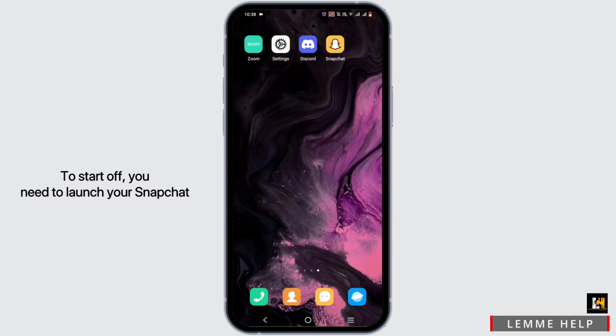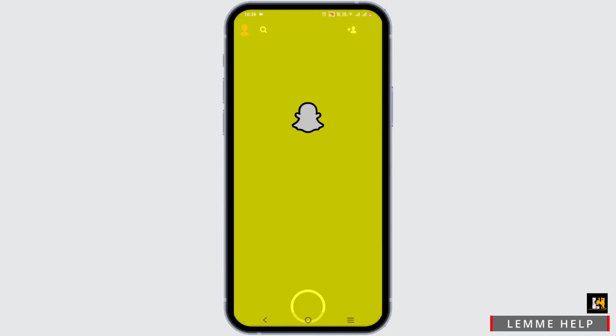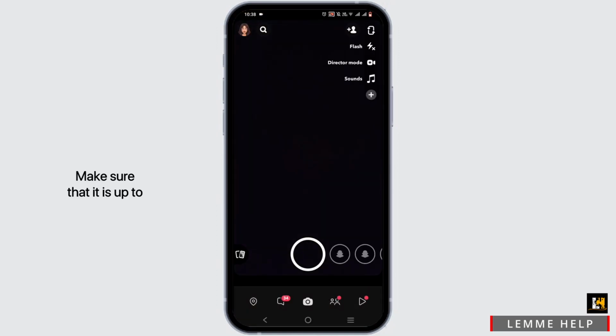To start off, you need to launch your Snapchat application on your device. So go ahead and do that. Make sure that it is up to date and you are logged in.